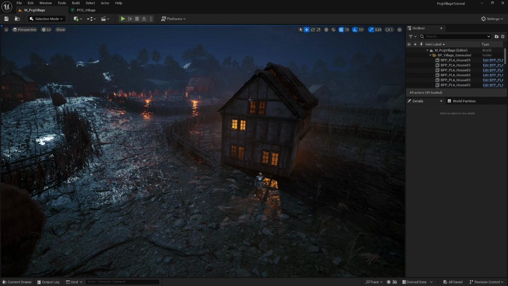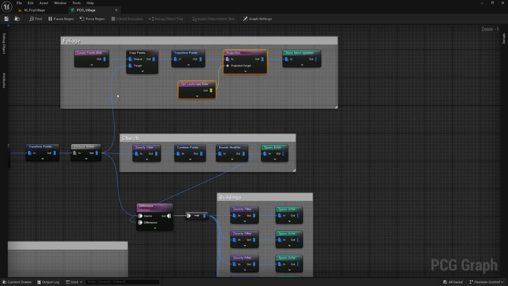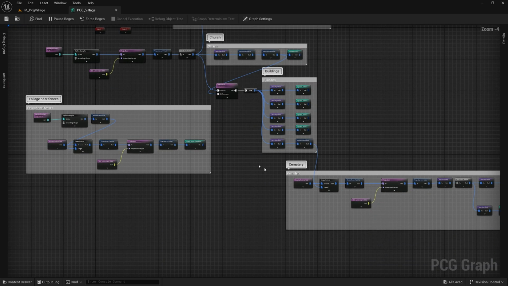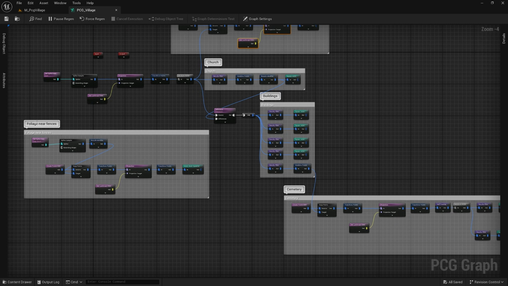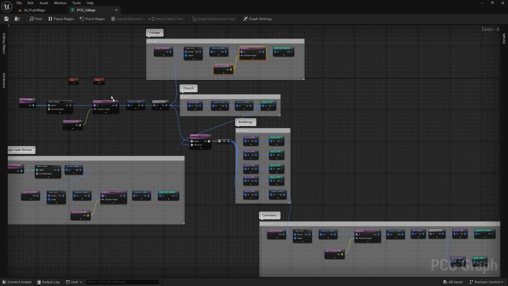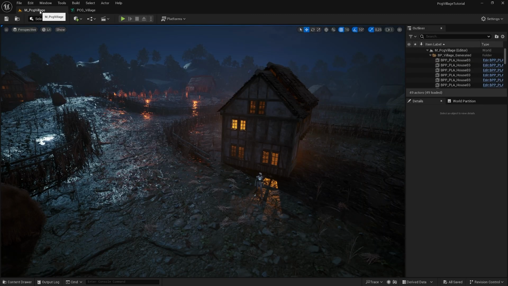Also, I just wanted to tell you that something is missing in our graph. Something that we added for our foliage and for our cemetery and also for this foliage. Something is missing. If you manage to find it, leave it in the comments below. It's like a game where you put your knowledge to the test.